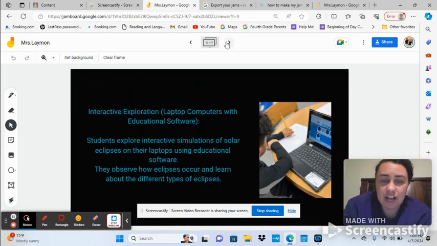They will use their laptops and computers with the educational software, and students will explore interactive simulations of the solar eclipse on their laptops using educational software. They observe how the eclipse can occur and learn different types of eclipses and the one that's coming to Arkansas.